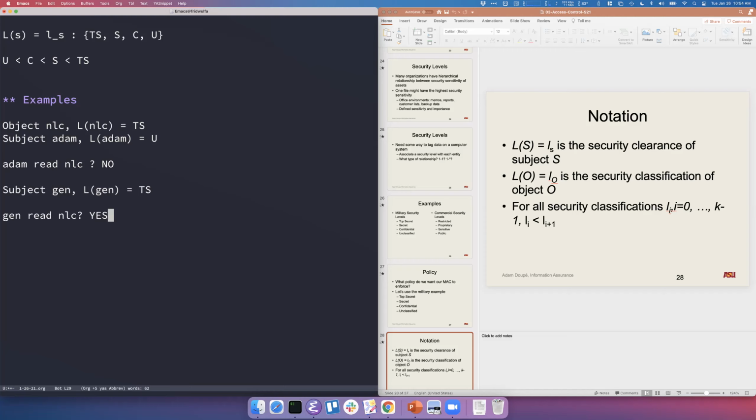Now, let's have a new object. Call it policy. And policy is going to be unclassified. Again, I can ask other questions. Can Adam read policy? Yes. Can the general read policy? Right, and again, this makes intuitive sense. Adam has no clearance, an unclassified level. They can read documents at the unclassified level. The general has top secret clearance. They can read something at the non-classified level.